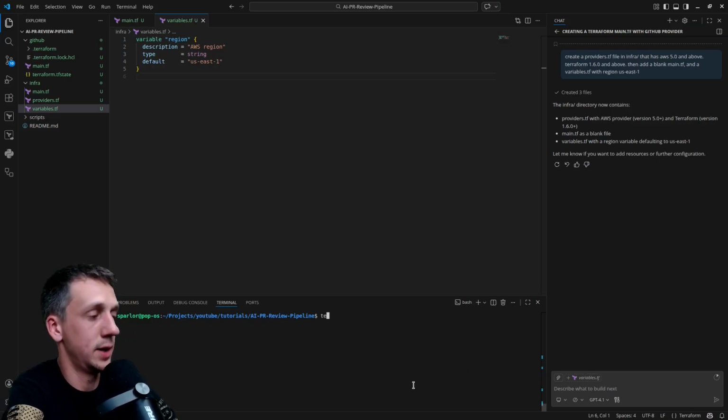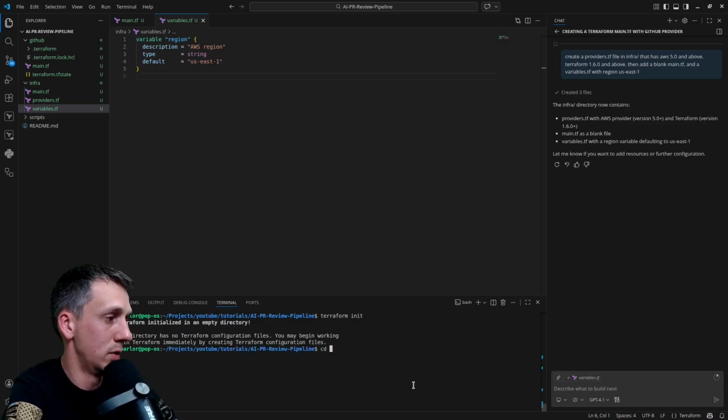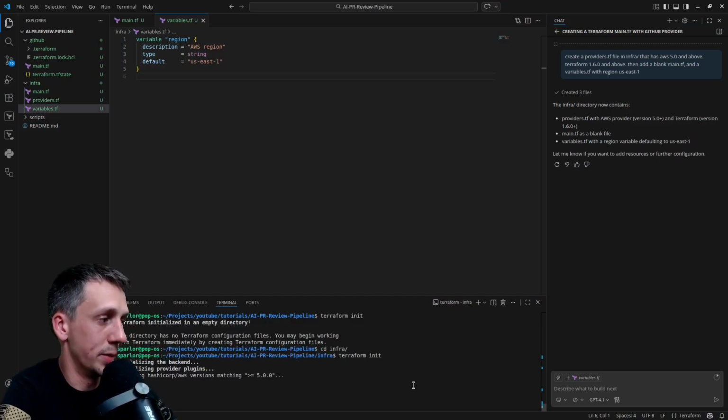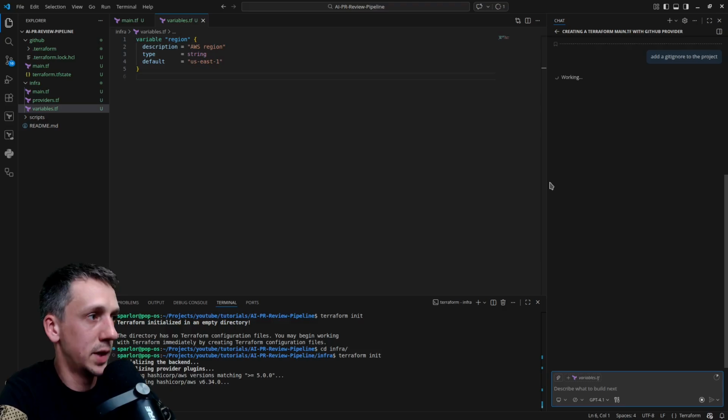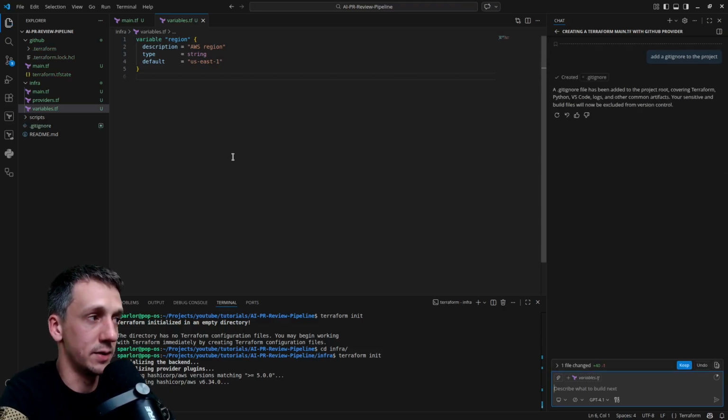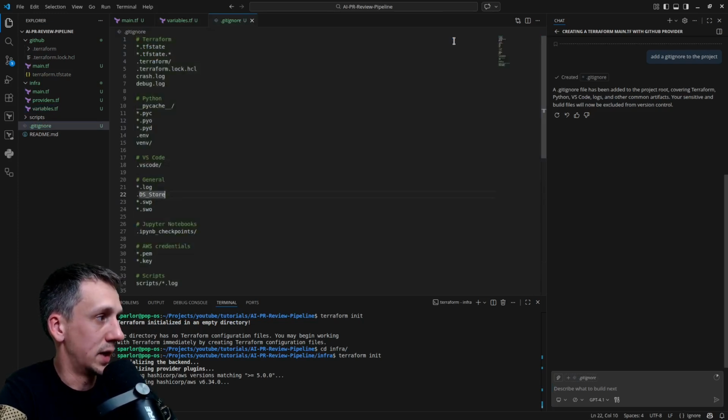And I'll go ahead and do a Terraform init in infra, just to install those providers. And while it's doing that, let's add a .gitignore to the project, because we don't want to commit the Terraform binaries and that folder, anything sensitive. And there it is. Let's go ahead and keep. It's just a basic one. Looks pretty good. Still installing my providers.